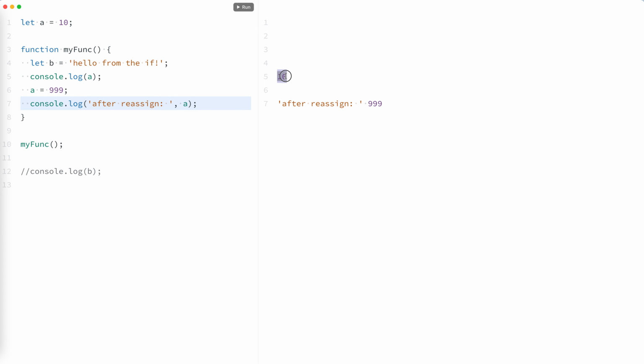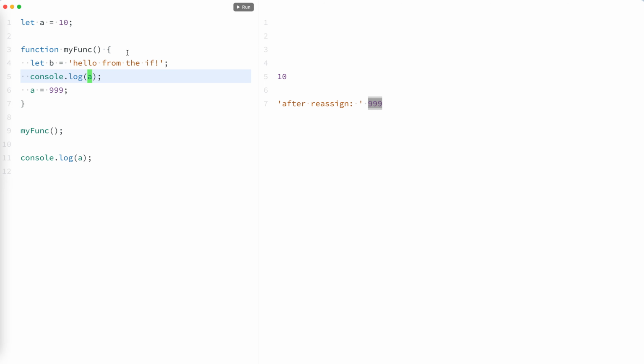Cool. We've got 10 from our first console log, and we've got after reassign for our second console log to be 999. That makes sense. You can reassign variables, and that's no problem, right? But let's do one step further here. What happens if I console log a here? What if I console log a outside of my function? Do we expect a to be 10 or 999?